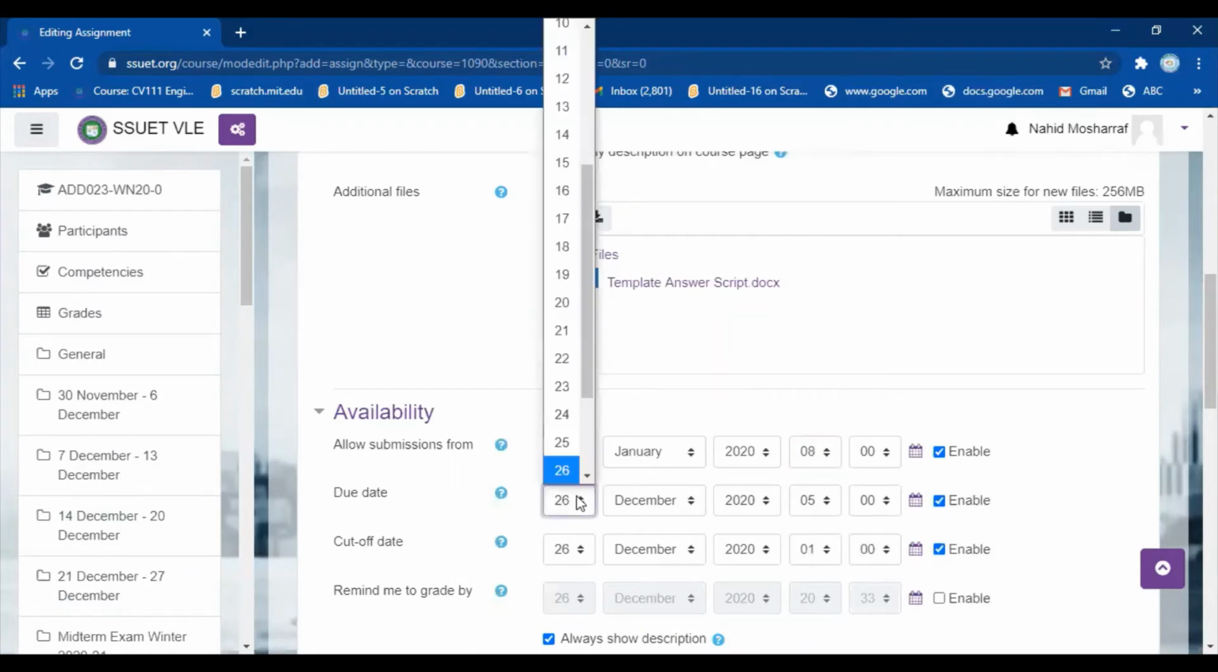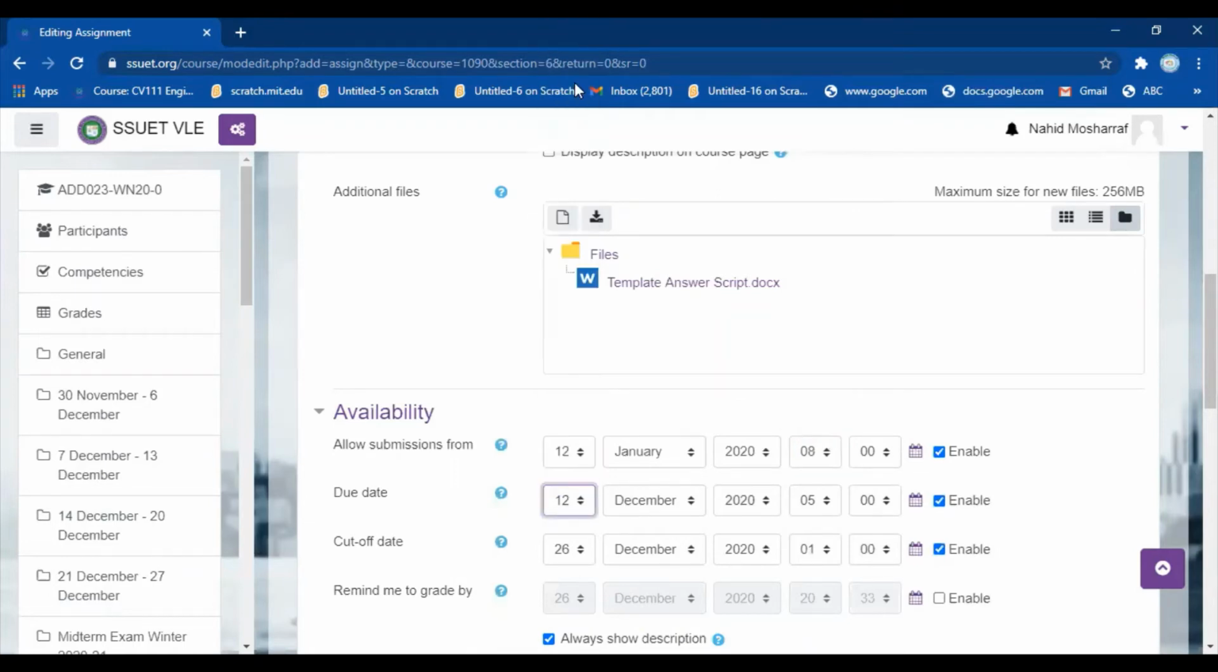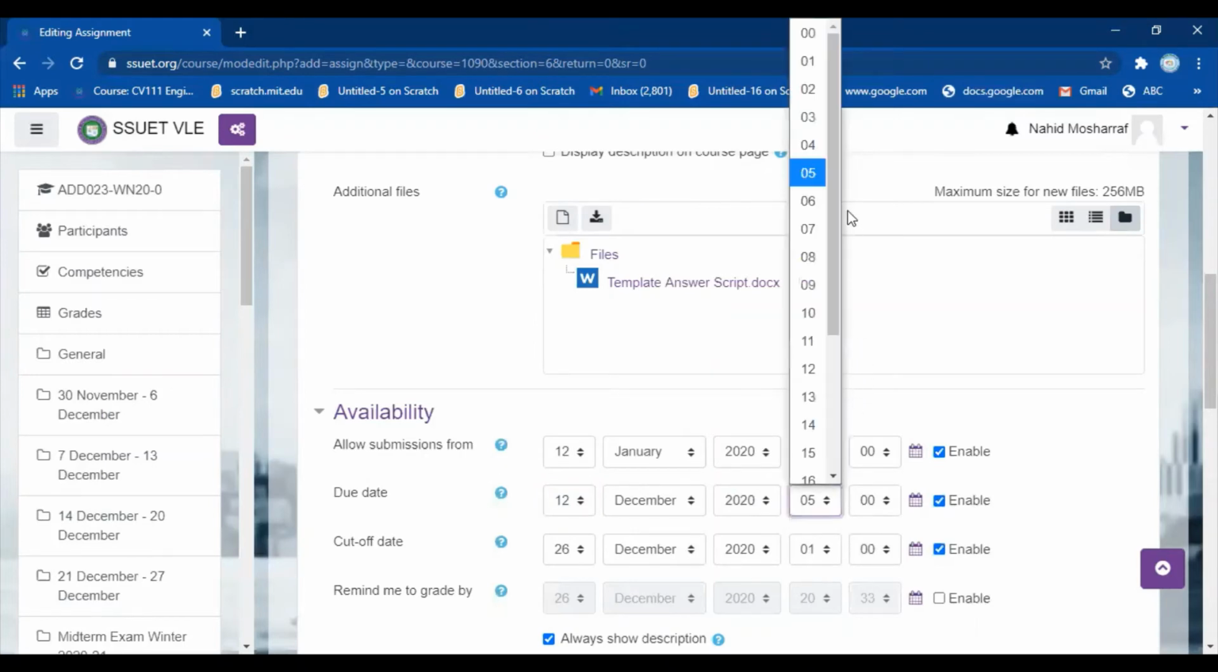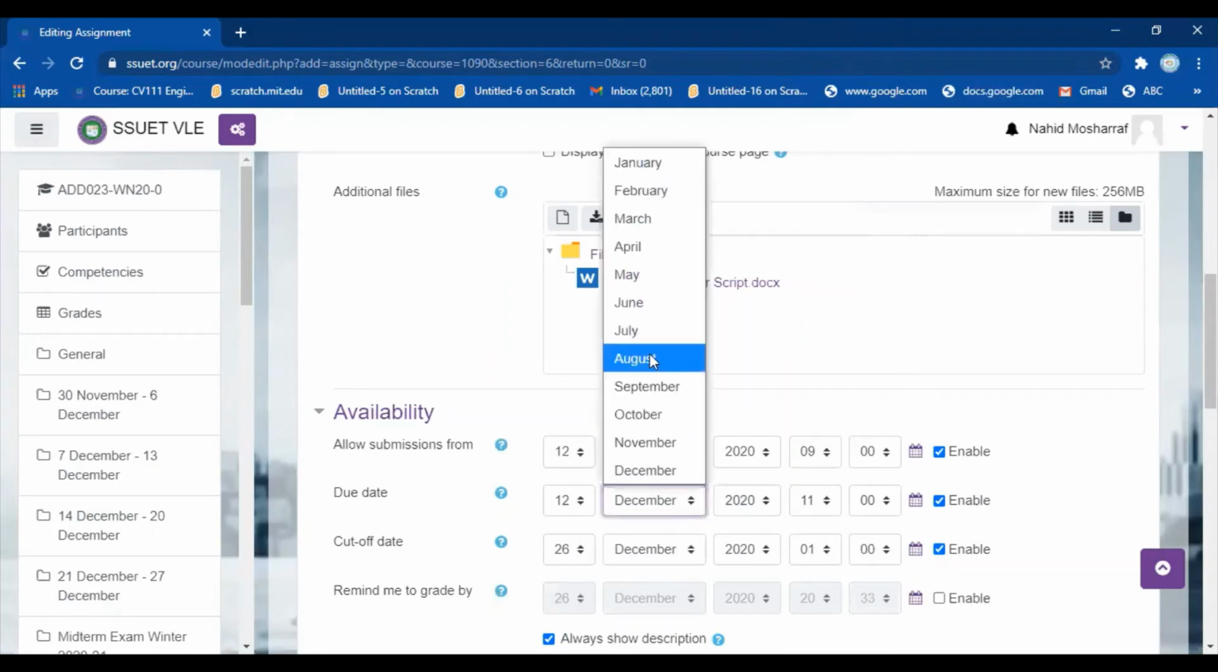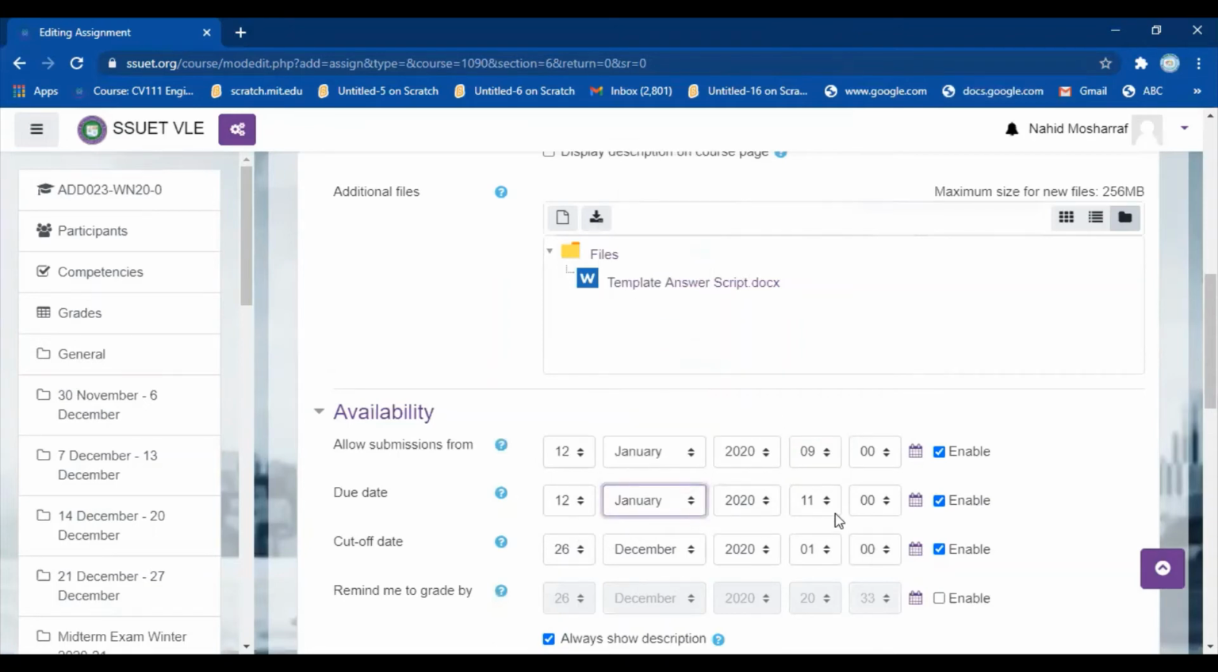And the due date is 12th of January, and it will remain the same, at 11 o'clock. You have to click on the 11, and you have to click 9 o'clock because you want to allow submissions from after 1 hour. So your exam will start from 8 o'clock in the morning, and students are allowed to submit their papers or solutions from 9 o'clock. The due date means the end timing of your paper, which is 12th of January, from 11 o'clock.